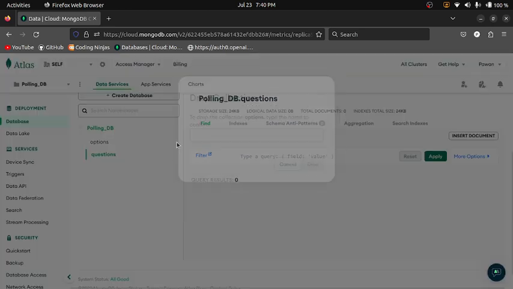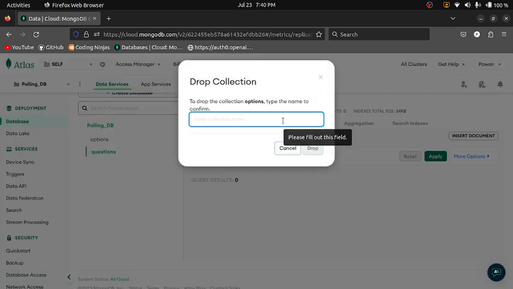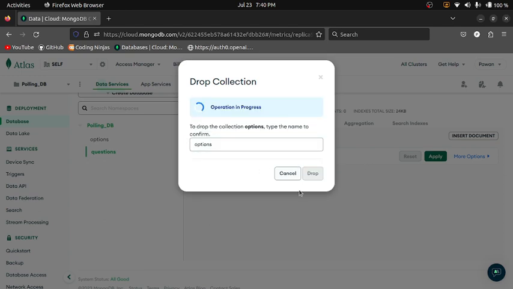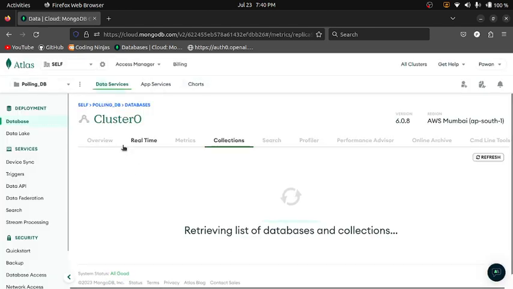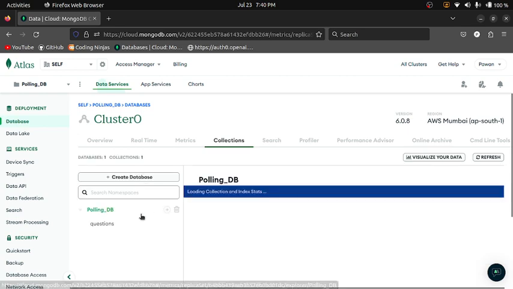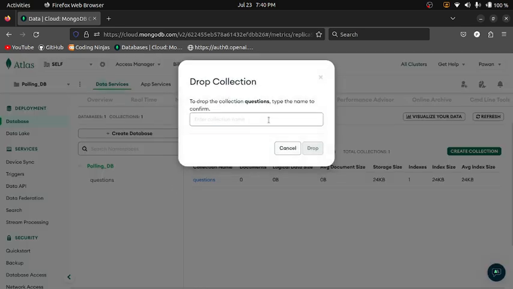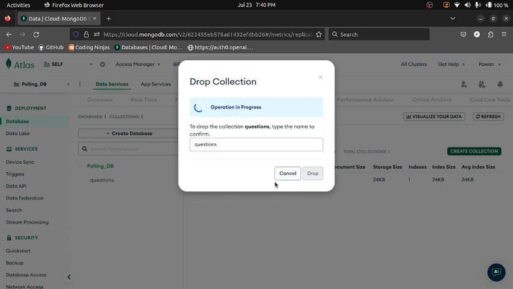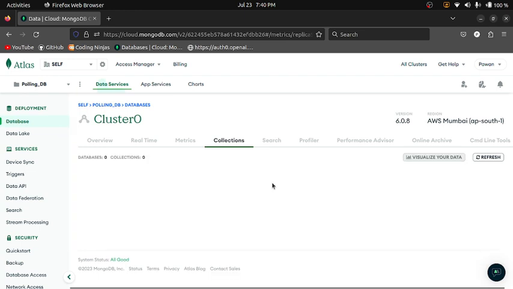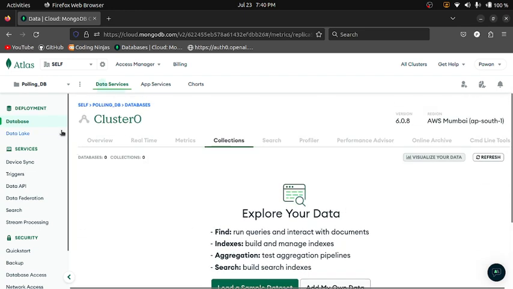So let's delete this again. I have dropped this collection also, and I will drop the question collection also, so that it will create a new option, so that you can see that. Okay, so in my polling DB database there is no collection currently.